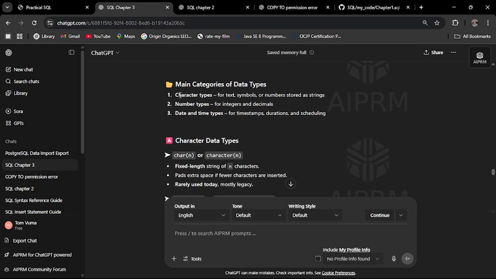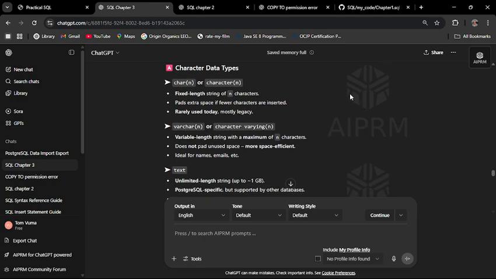So there are different categories of data types. Character types, which are for text, symbols, or numbers stored specifically as strings. Then there are number types for integers and decimals, and dates and timestamps for timestamps, durations, and scheduling.